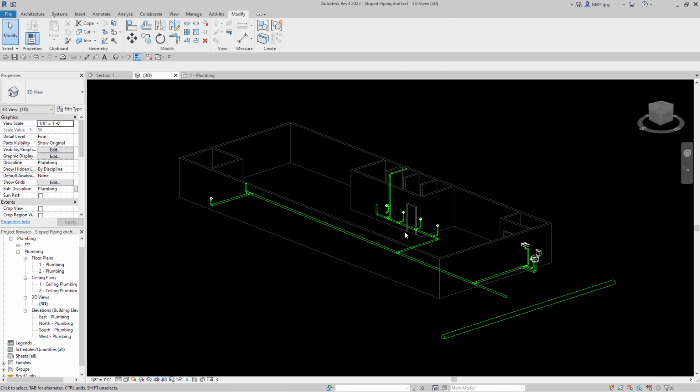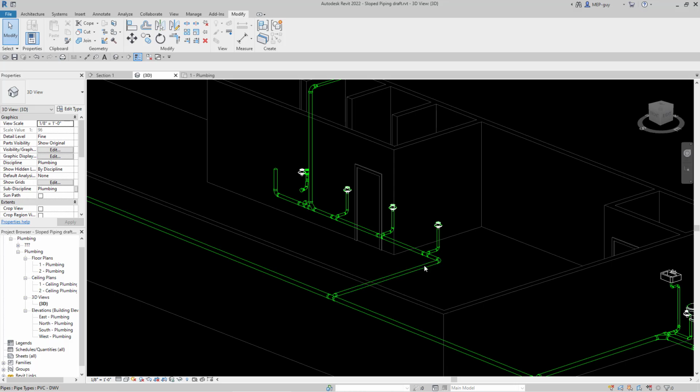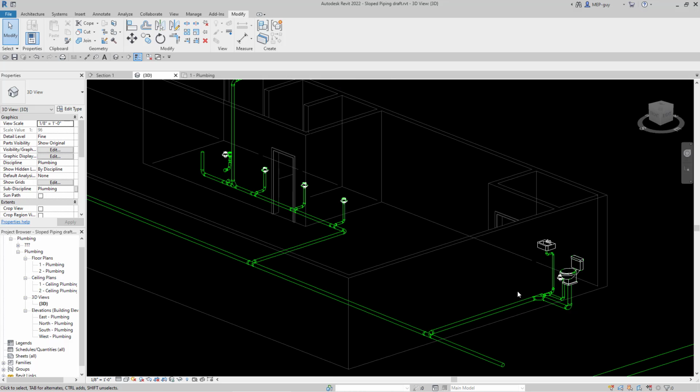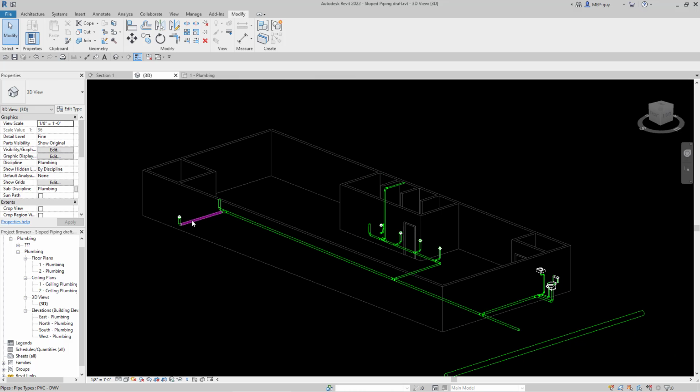I think the moral of the story is to stay away from sloped piping for, you know, your small runs of pieces, like for these showers and maybe for these water closets and such. But you can definitely do a sloped line for your main run. That way you can have the correct invert elevation, and you know everything's correct.